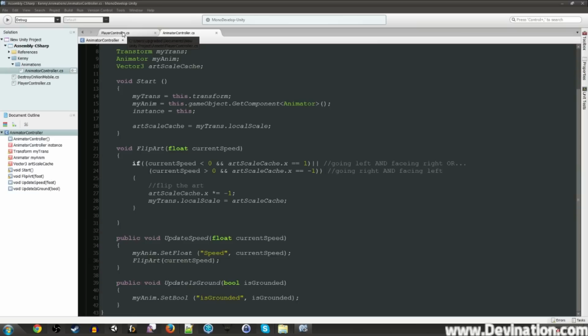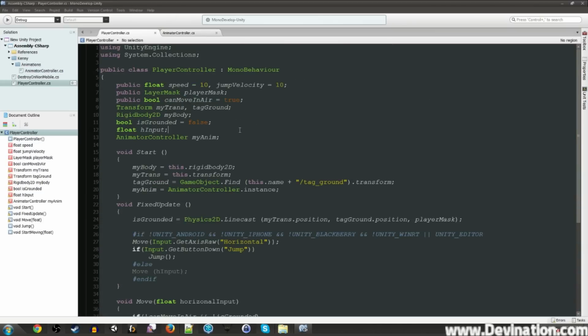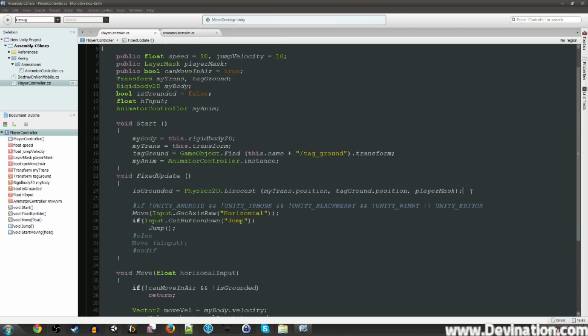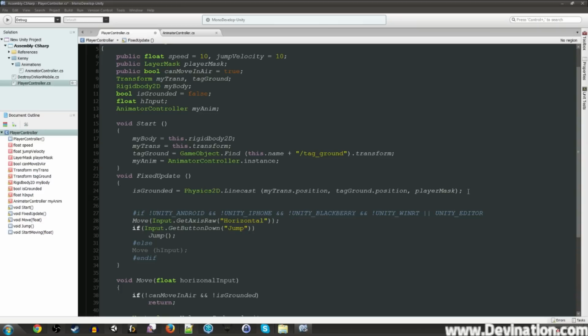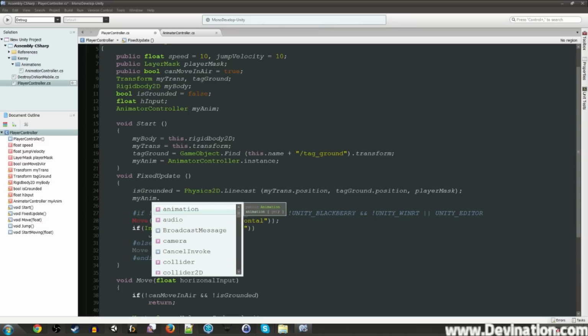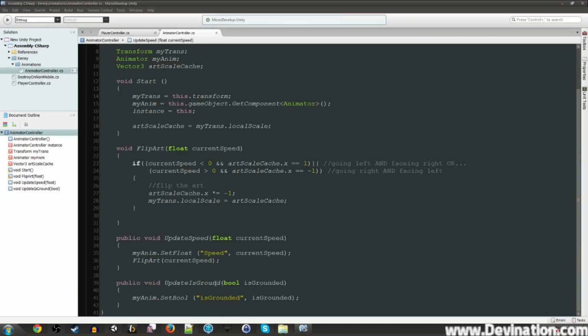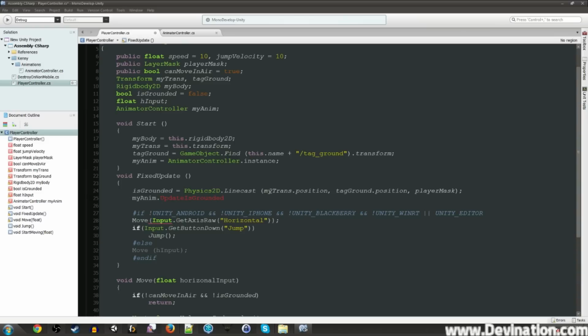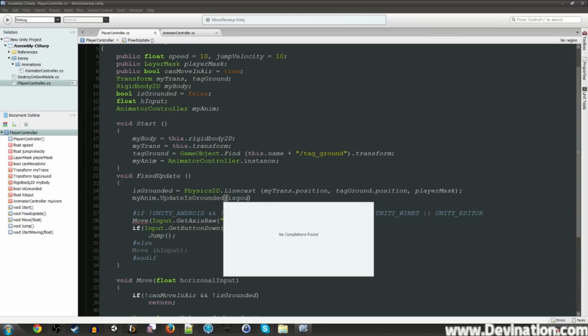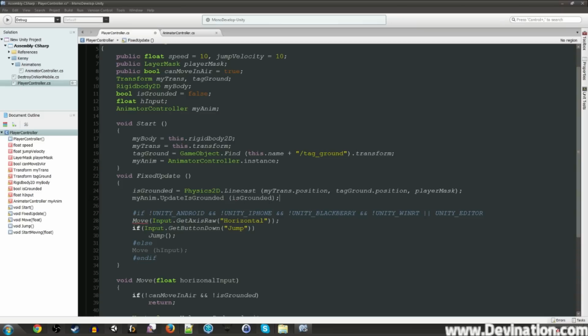Let's go back to the PlayerController and input our functions here. So where are we going to want to call these? We're already getting a reference to our AnimatorController script in the start. Next, in the FixedUpdate, right underneath our isGrounded call, we're going to want to update our isGrounded bool for our animator. So let's say myAnim.UpdateIsGrounded. Let's change that to grounded. isGrounded is going to be equal to isGrounded. And that's that.